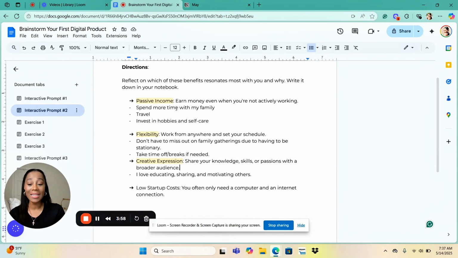So for me, it allows me to spend more time with my friends and family, travel, as well as invest in hobbies and self-care. So the second one that I highlighted was flexibility. So you can work anywhere and you can set your own schedule. Now, this allows me not to have to miss out on family gatherings due to having to be in a stationary type of position. It also gives me time to take off and any breaks if I need them.